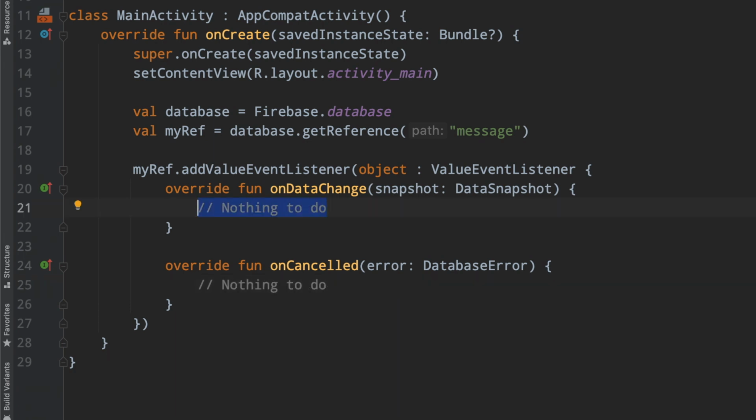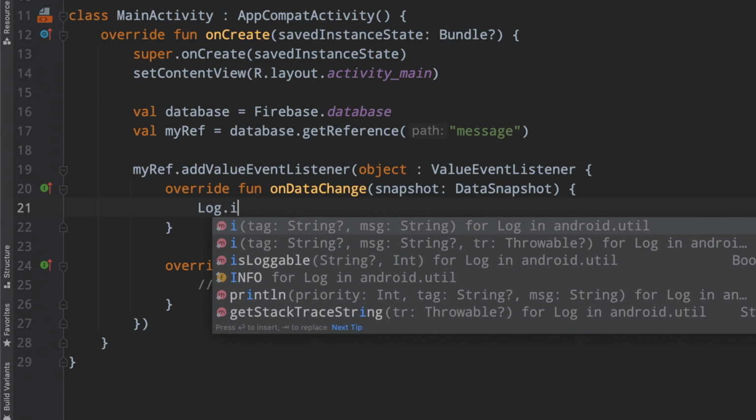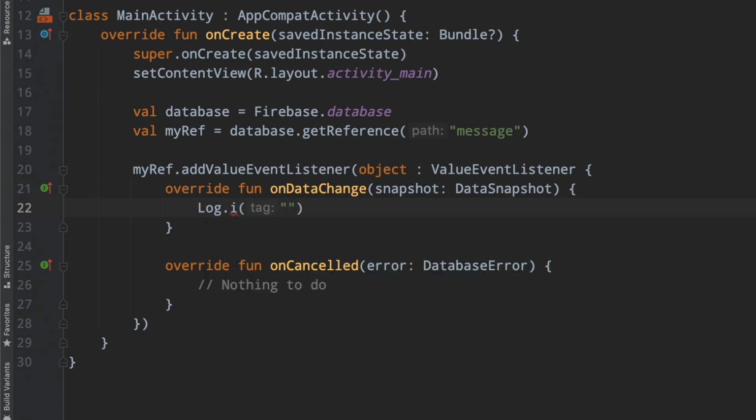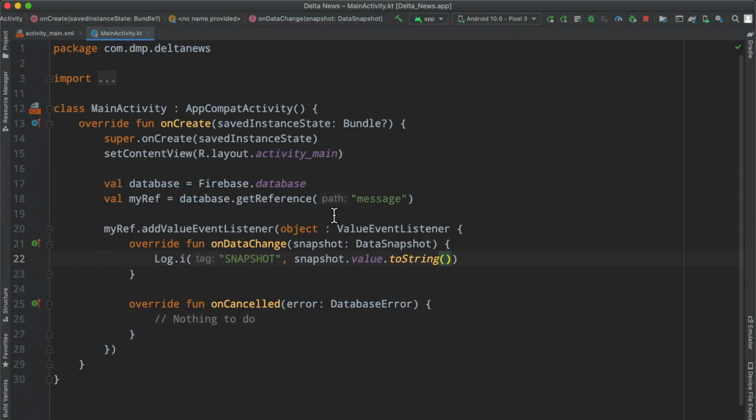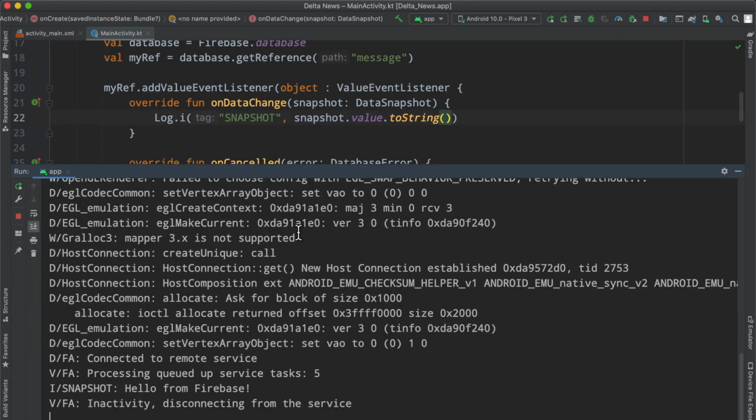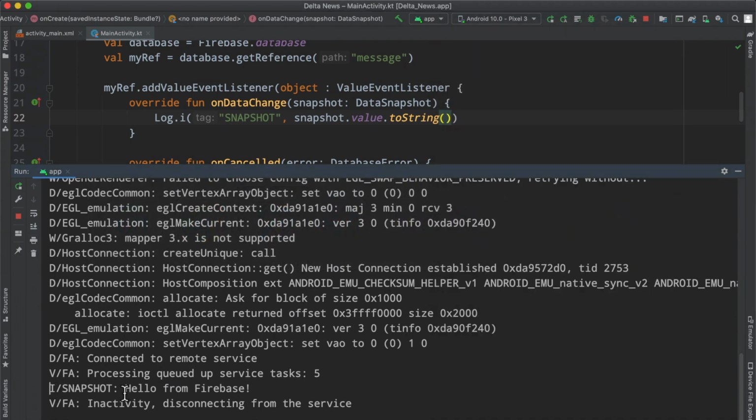But instead, we're going to go ahead and say println. Let's use the log statement here so that we can get a little bit of a header attached to it. So let's say snapshot, and then we're going to say snapshot.value.toString here. So nothing else changed here. We're just going to go ahead and rerun this project, and we'll take a look at our output. So taking a look at our output here again, nothing has changed. We haven't done anything to this application. We can see a snapshot right here that says hello from Firebase.